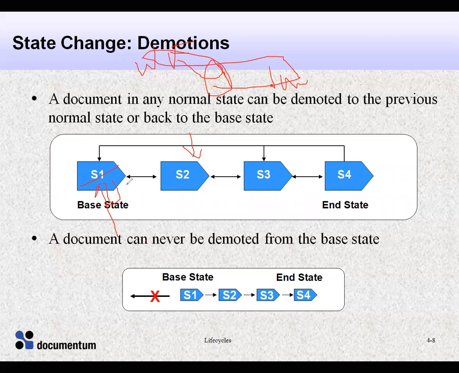So you can save yourself from writing code. And if you write your own code, it slows down the performance. But if you use the life cycle, it does not slow down the performance.